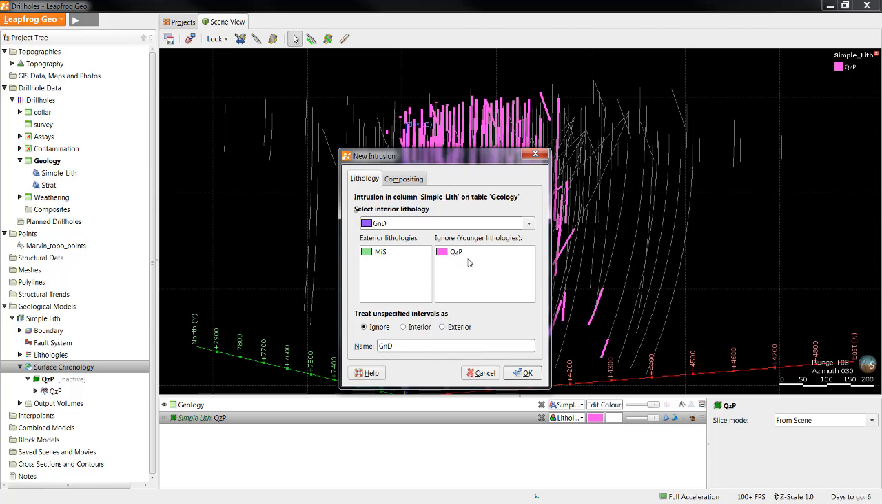This is something to keep in mind whenever you're building a series of intrusions. You will always want to ignore the younger lithologies so those contact points are not created another time.